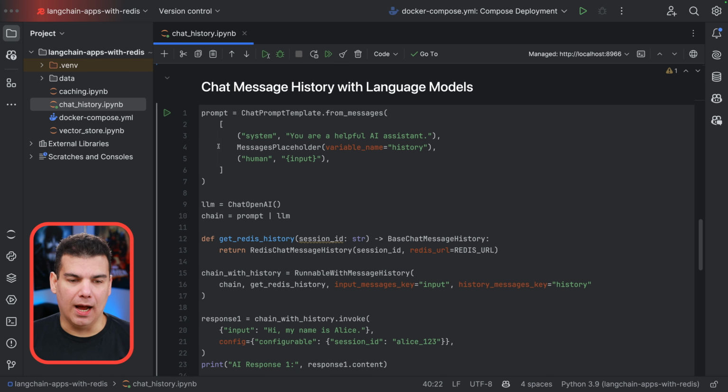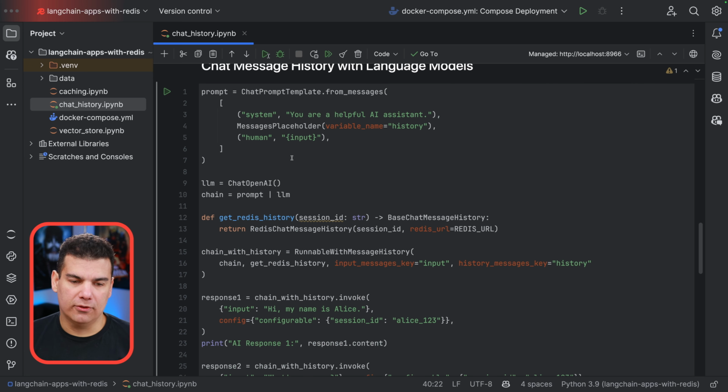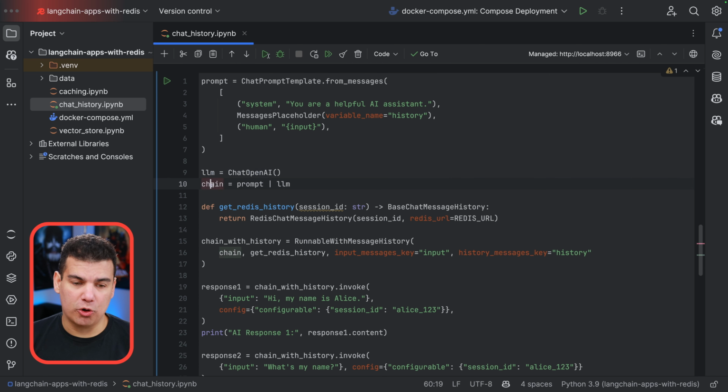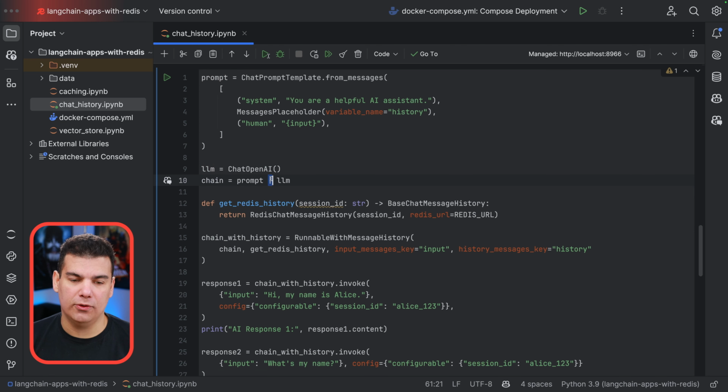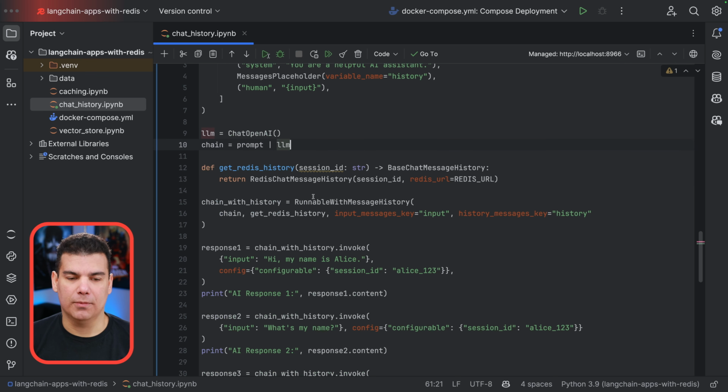So we created this generic prompt, which is the system: you are a helpful AI assistant, hopefully, right? And the human is going to carry an input, which is going to act as the prompt for the human, right? Here we're instantiating our LLM with ChatOpenAI, right? And then we're creating a chain out of the prompt previously created and the LLM, hence the usage of the pipe here. We're chaining and piping everything, right?